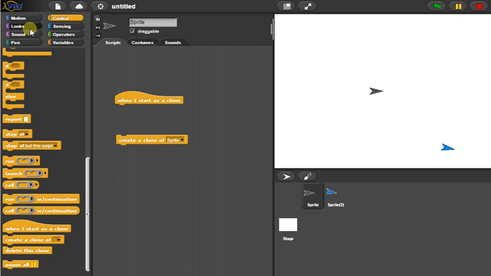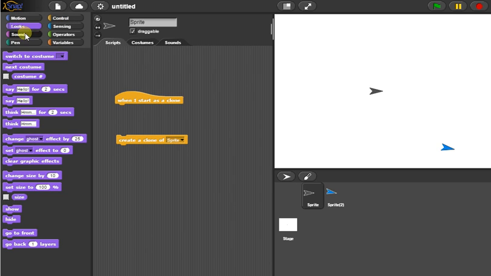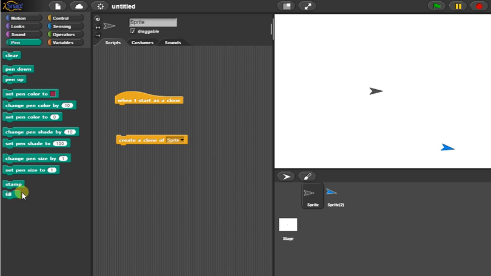Let me clear the board. There is clear. Oh, sorry, it is clear. Okay, so let's make a clone. How about that? Each time I click it, we're getting another copy of this. But they're all doing the exact same thing. They start in the same spot, they look the same, they're pointing in the same direction. So that's not that interesting.